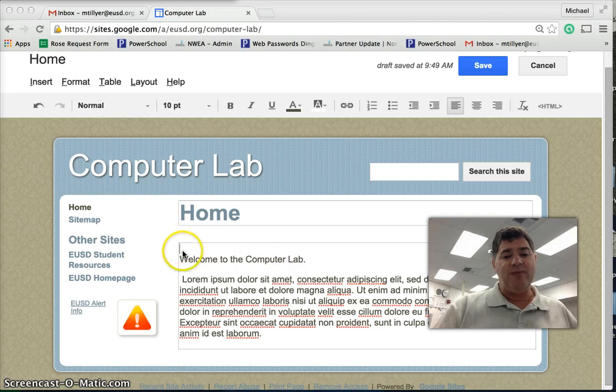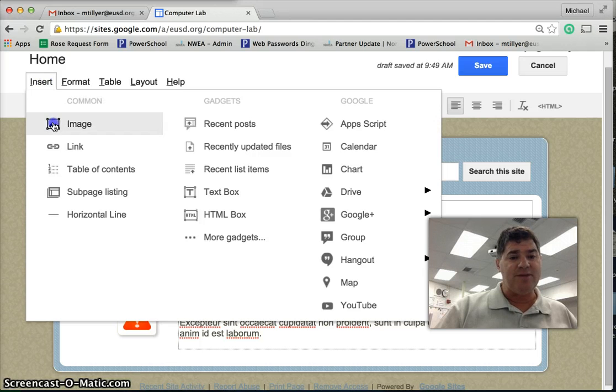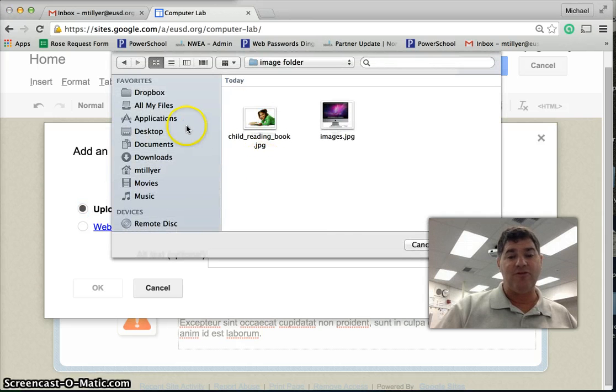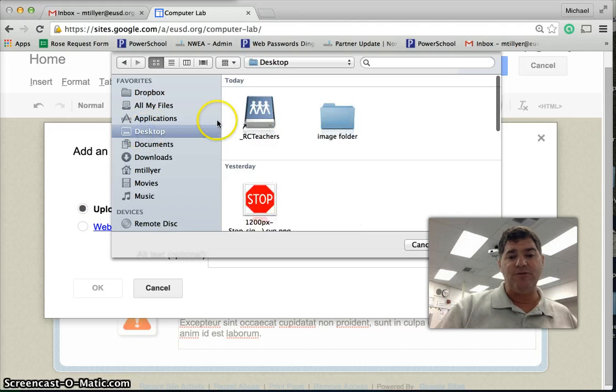And then right there, right above the text, you see I put a little space. Then I'll click on Insert and go to Image. And we're going to need to upload an image. So we'll upload an image, and this uploads it to Google Drive. Search on your computer for the image that you want.